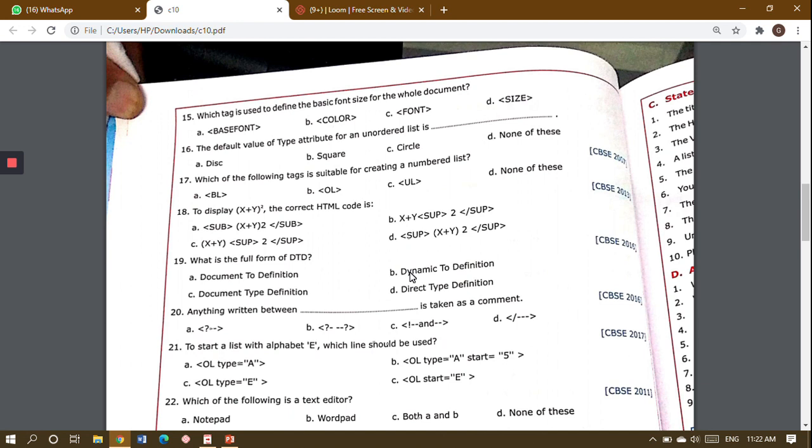15th one. Which tag is used to define the basic font size for the whole document? Well, it simply means that once you decide this size I'll be using for this web page, it will keep on taking the same font, same color, same everything, right? So the answer is basefont. The tag used to define the basic font size for the whole document is basefont, your A part here.